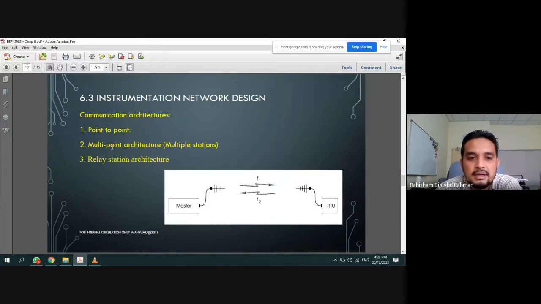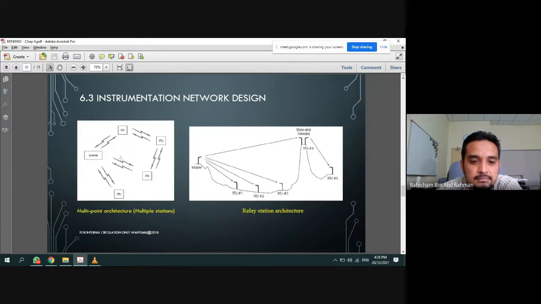And we also have the multipoint architecture, with multiple stations, and we have the relay station architecture. This is multiple point, an RTU master, and then they are interconnected to each other. And the last one is the relay station architecture.